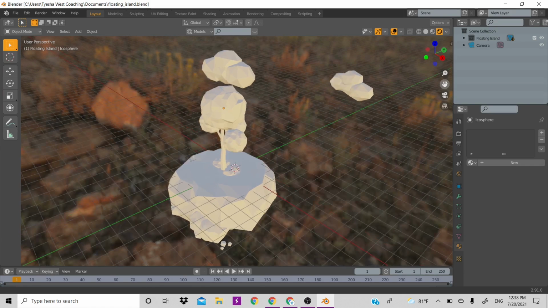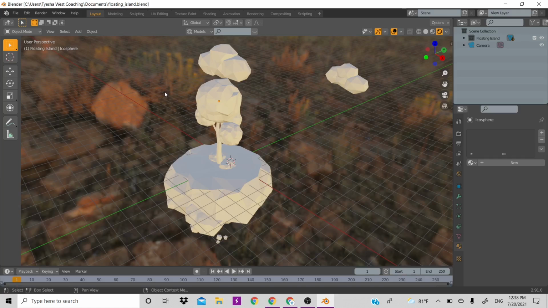Alright, so first thing is this file will be linked in the description down below so you can download it. This is not my file. I didn't create this 3D model. It's on BlendSwap, so I'll link it in the description so you can use it to follow this tutorial.